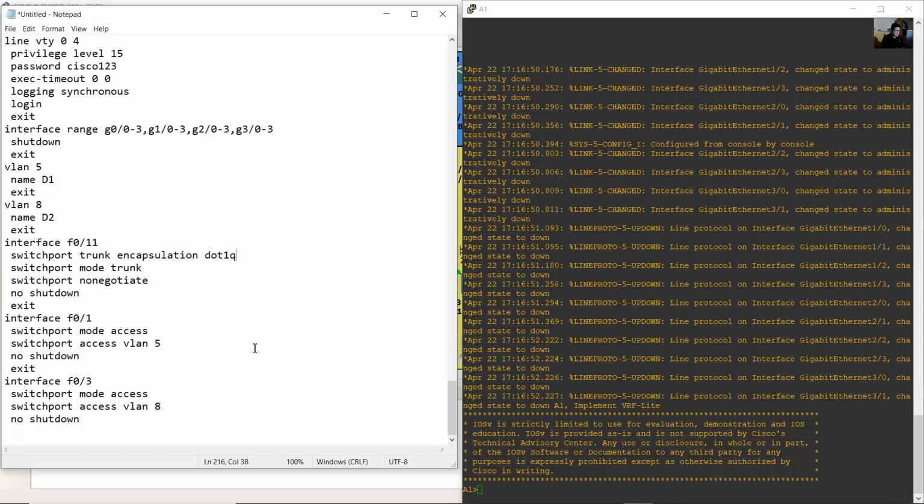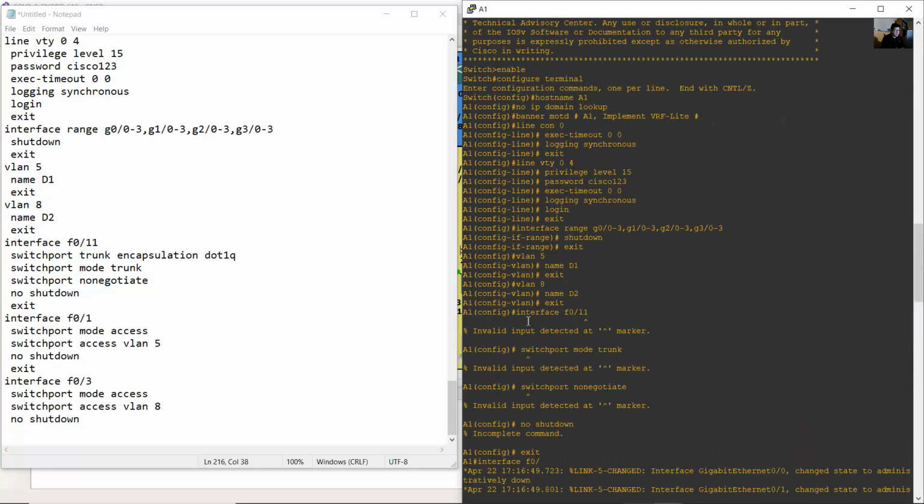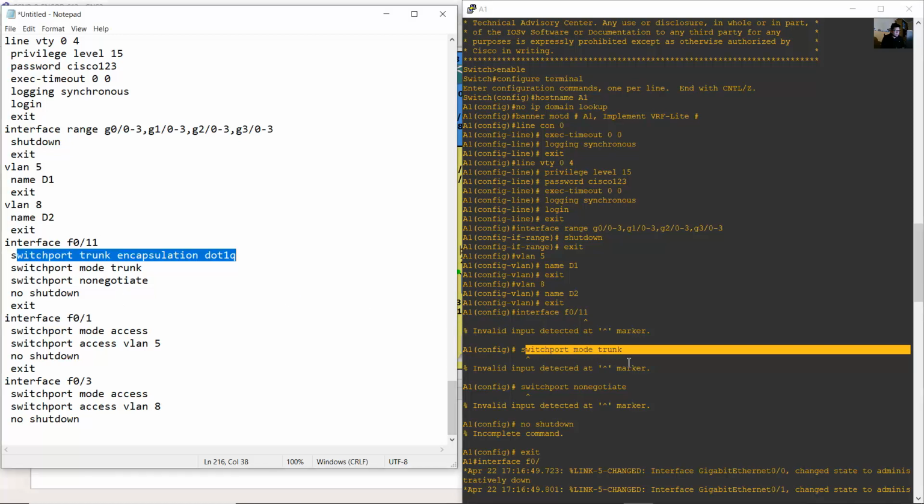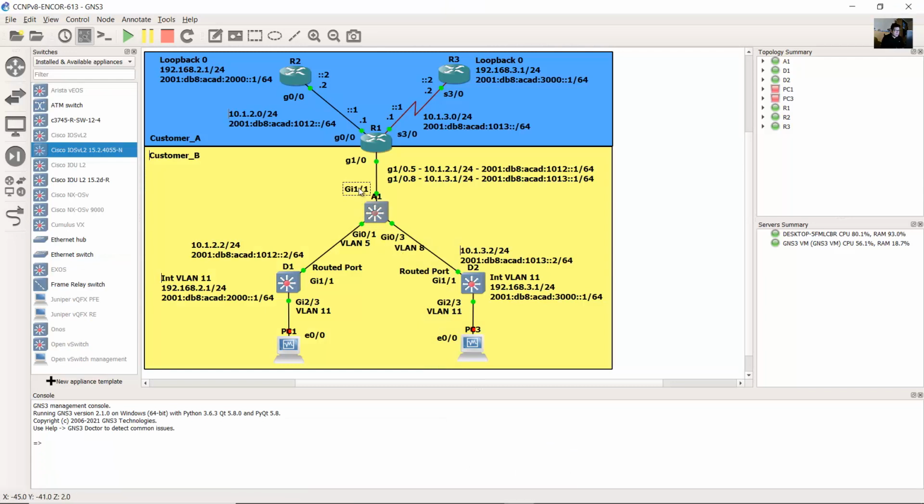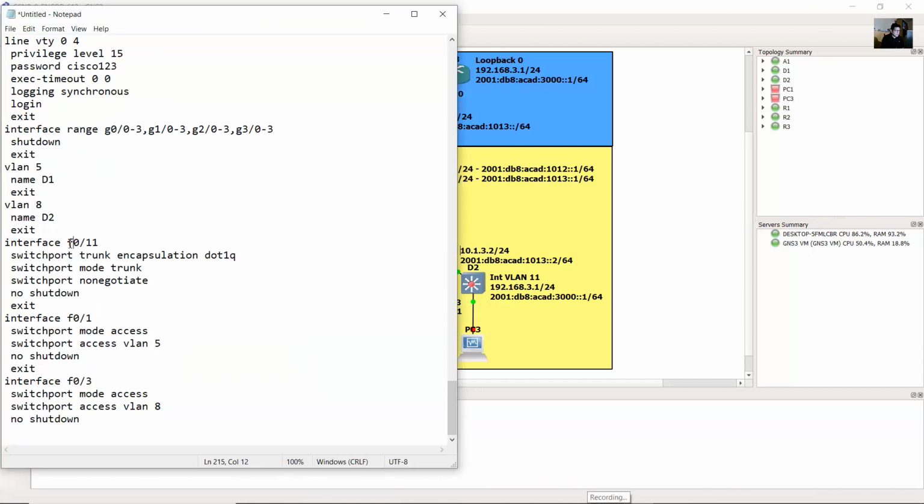Okay, and do this all again, because the switchport mode trunk command was not accepted. You should configure the encapsulation. And remember, it's not 11, it's gigabit 11 and gigabit 01 and gigabit 03. Okay, gigabit 11, gigabit 01, and gigabit 03.